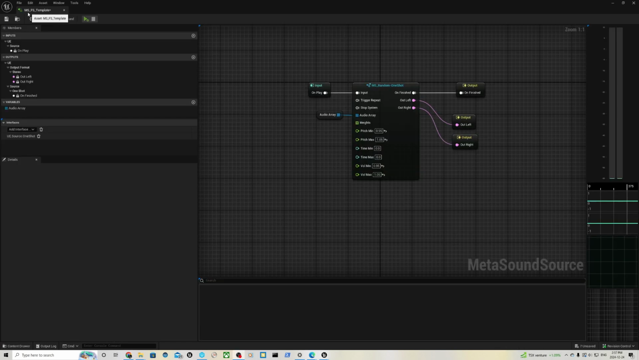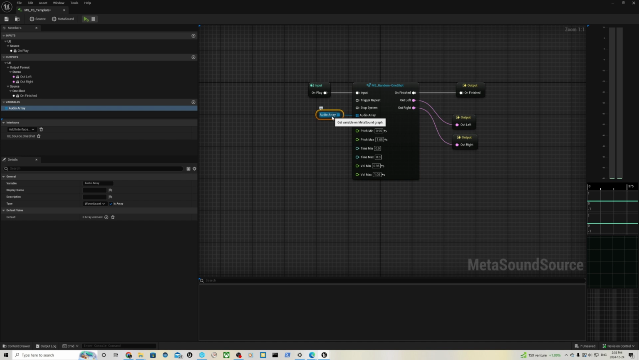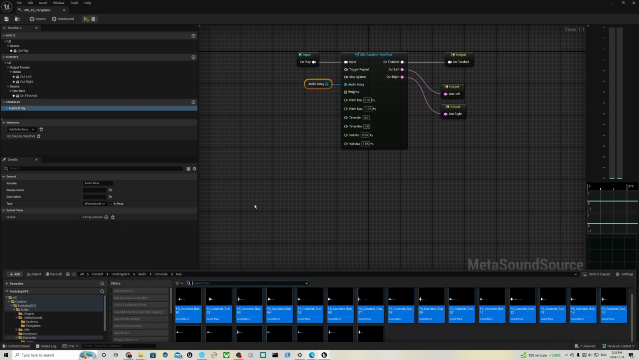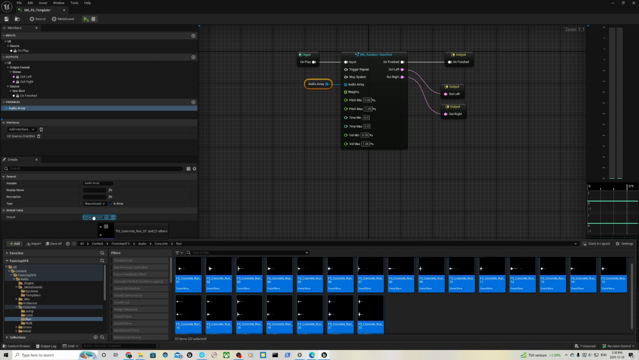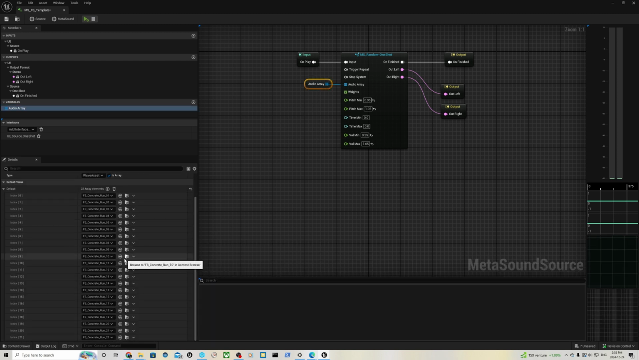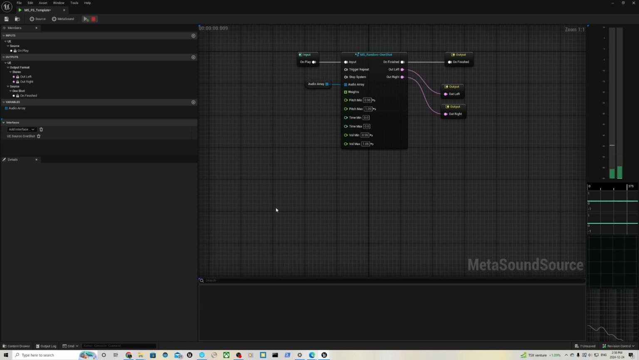So here I am in the MSFS template, and we have a MS random one-shot node with a built-in audio array already assigned. Currently the audio array is empty, but all you have to do is select your audio wave files and drag and drop them. Now the system will automatically recognize them. And if we hit play, it will randomly choose between them.